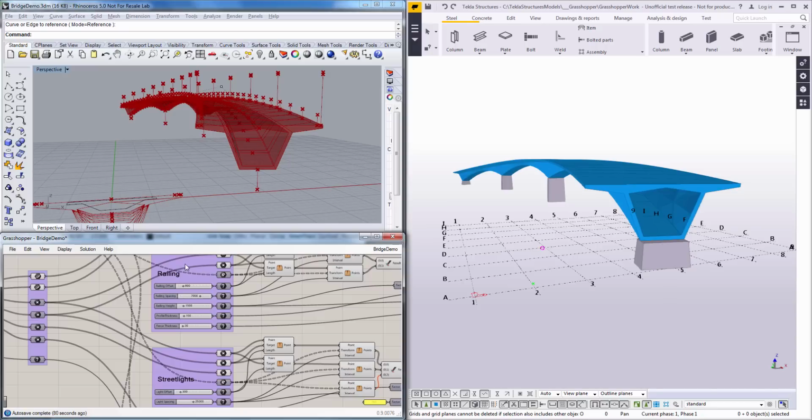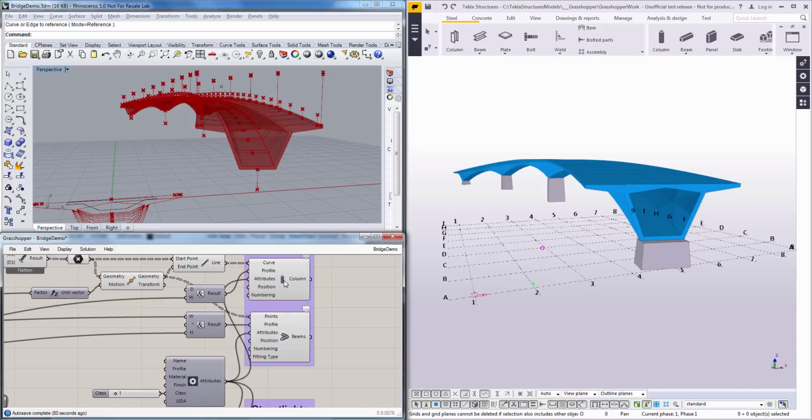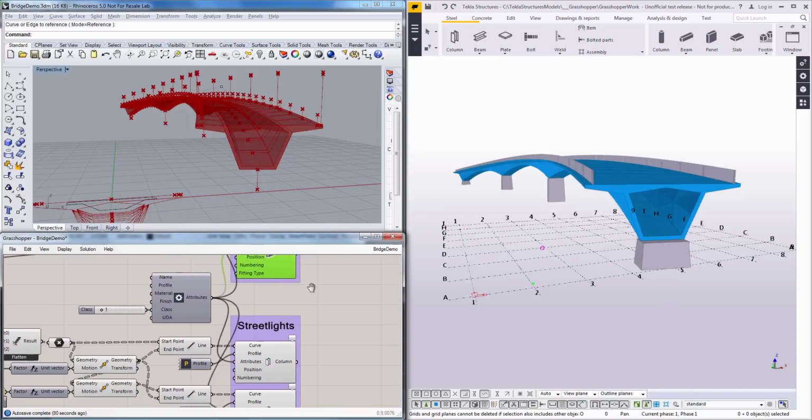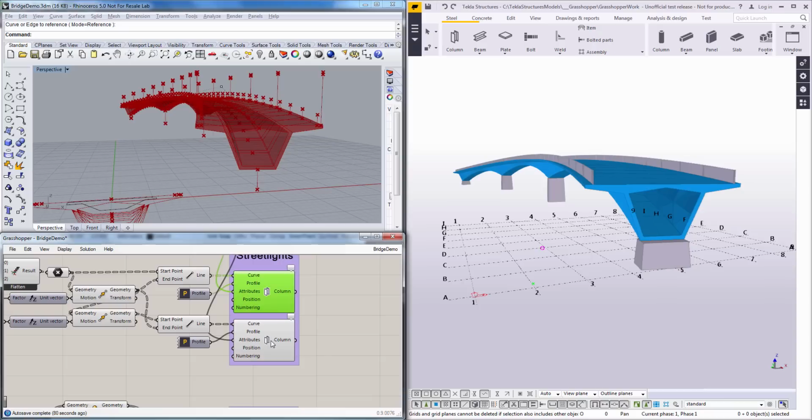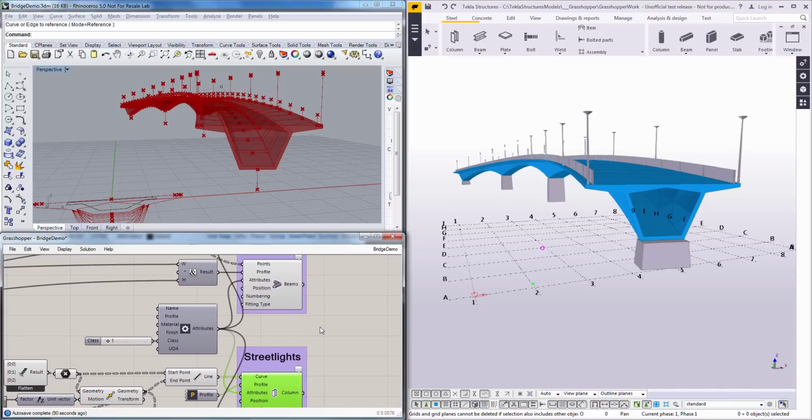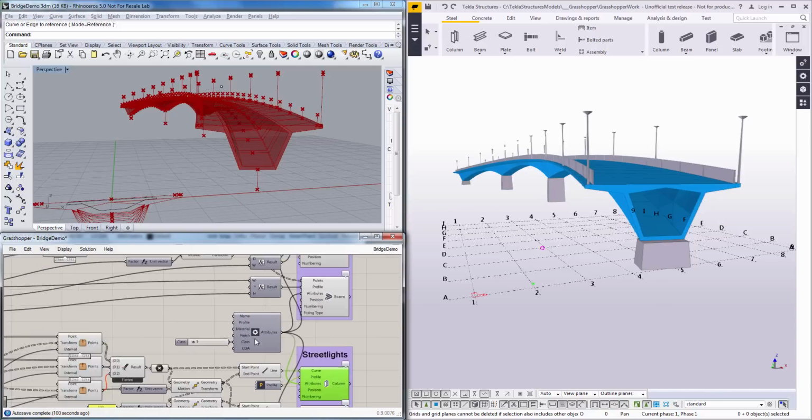We can also insert, for example, some kind of railing, maybe some street lights. And this is all parametric. We can change the shape of it, the offset from the edges, the material, the class, and so on, all from within Grasshopper.